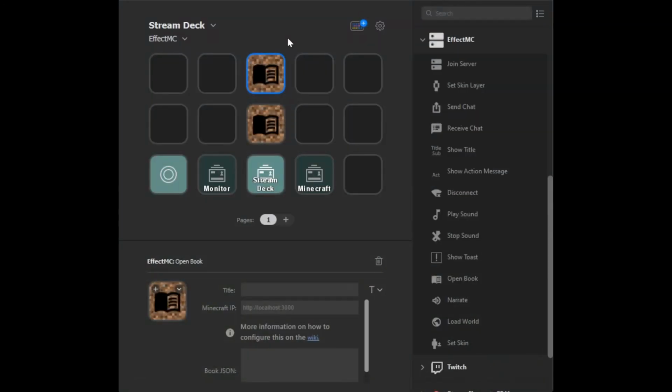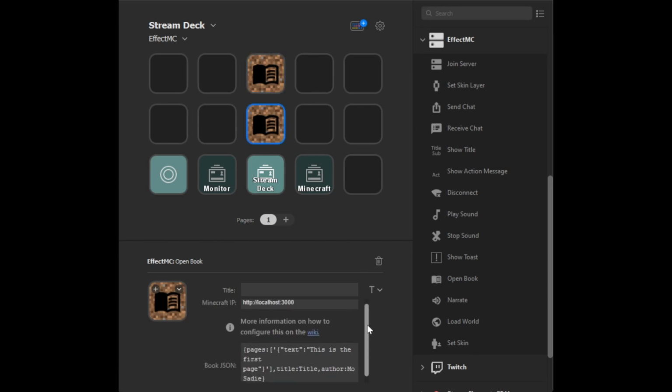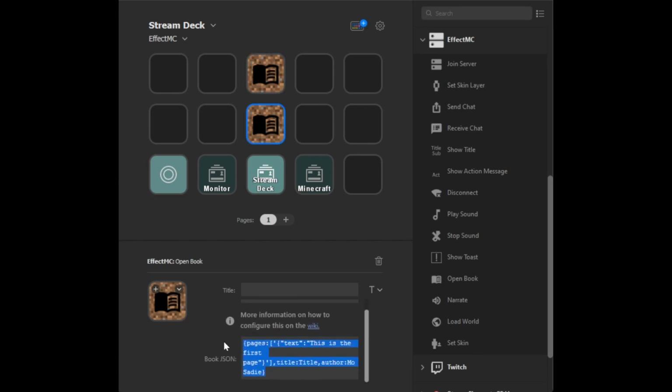This next effect allows you to view the open book screen without actually needing to have a book. For example, here is the data to display a book that simply says this is the first page. There are 2 ways to gain this information for a book. You can simply go to a book creating website and copy a specific part of the command string, or you can hold a book and run a specific command, which I will demonstrate in a second.